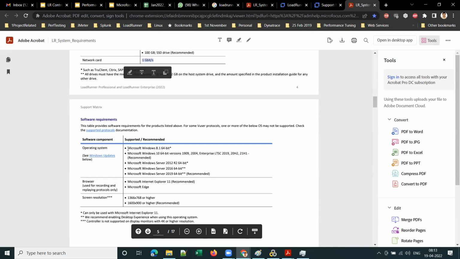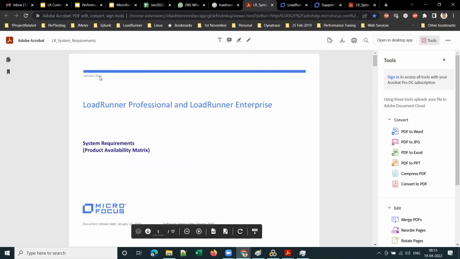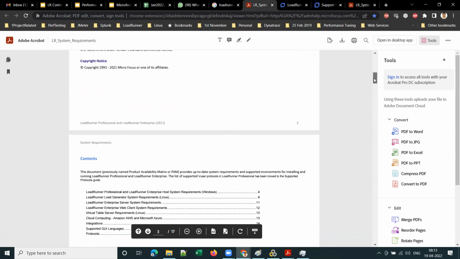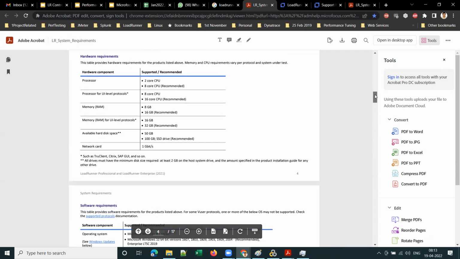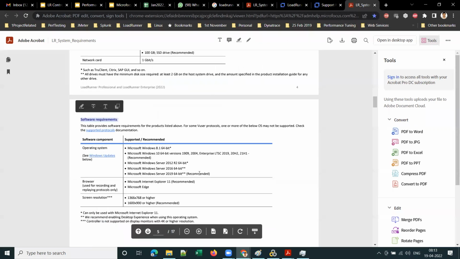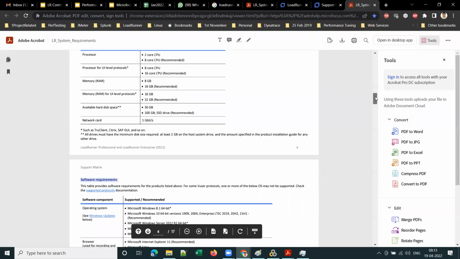Right? And if you see here, operating system supported is, these are software requirements, by the way. So this is the 2022 version, guys. So you can see that these requirements are the same as the 2021 version. Yes or no, guys? See, this also requires 2-core CPU, 8-core CPU for UI level protocols. RAM is 8 GB, right? And available hard disk space is 50 GB. Same as the previous version. Yes or no, guys?